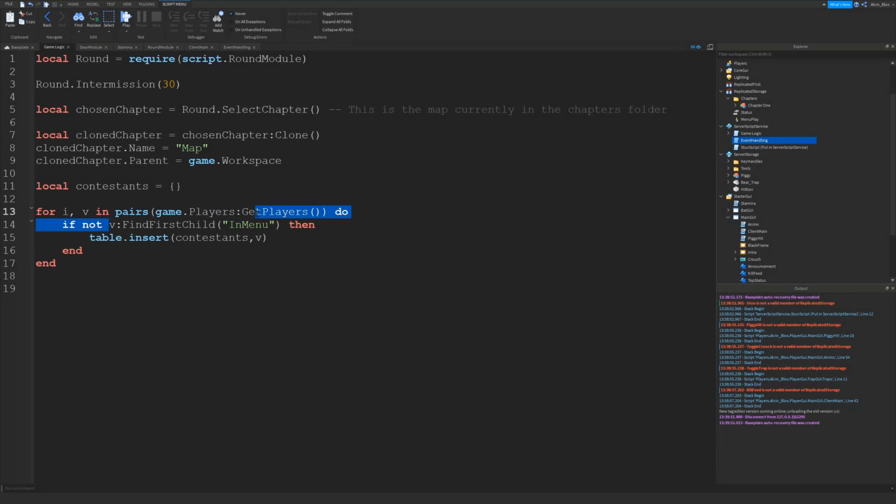So if the player does not have in menu in their character or in their player object, then we're going to insert that player, their player object, into the contestants table. And now, after that for loop has finished running, our contestants table should be full of all of the players that are ready to play. It could look something like this. We've got 3 players, player objects, not names, because they're actual objects in game.players. So Alvin Blocks, Shadletsky, and Nako88. There are 3 players, for example, that are in the game.